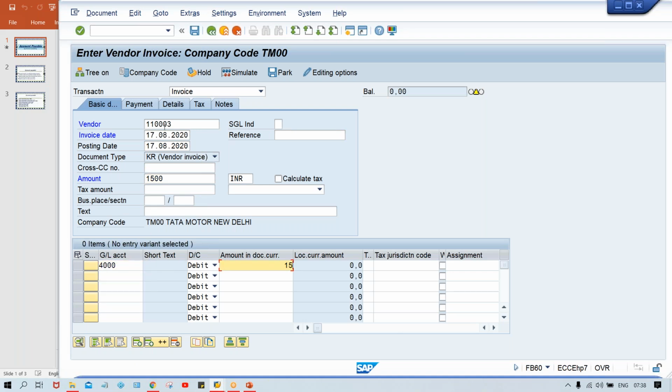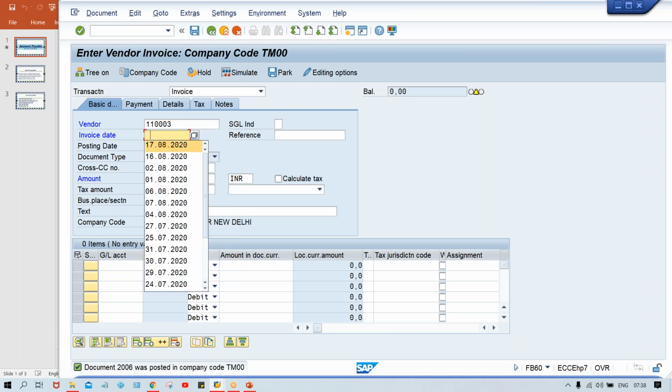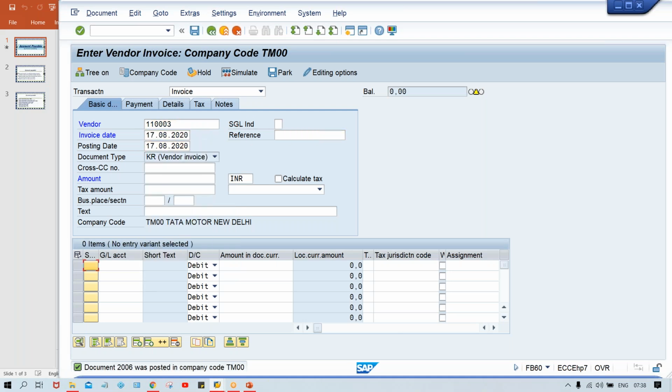Save it, and then again, let's suppose first of all the vendor. Save it.